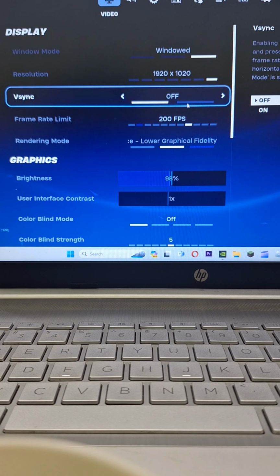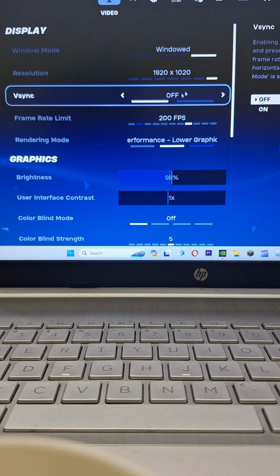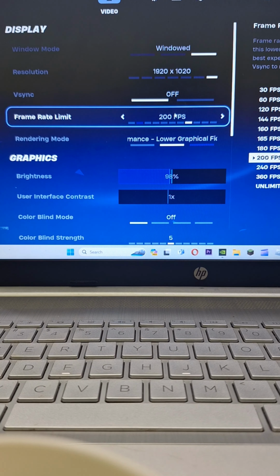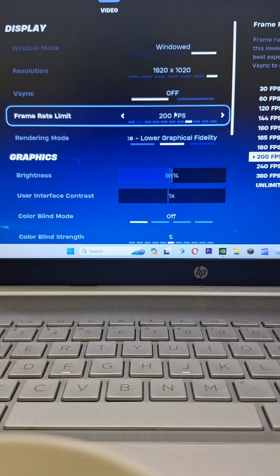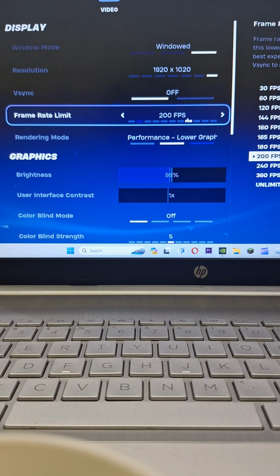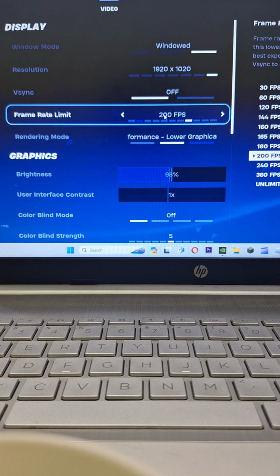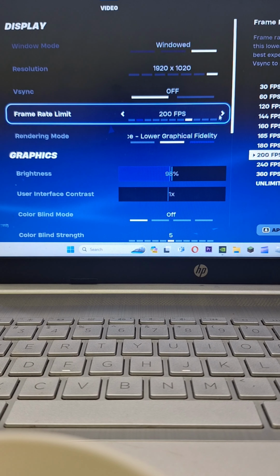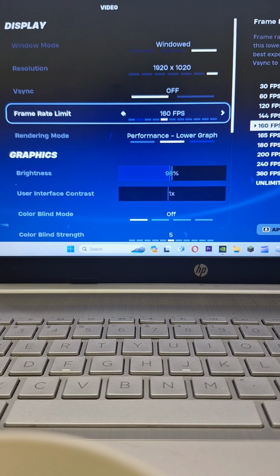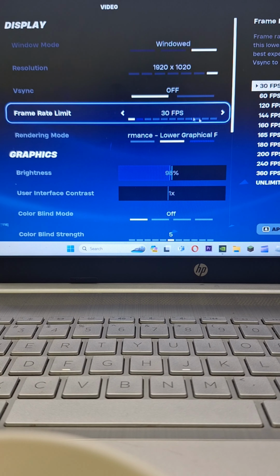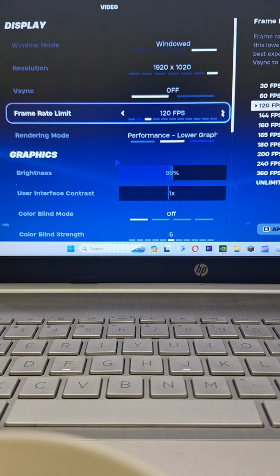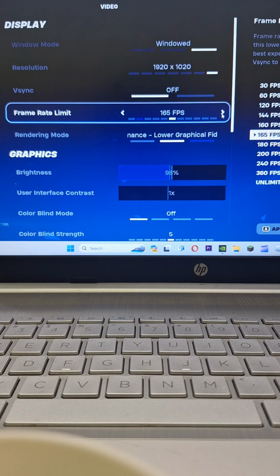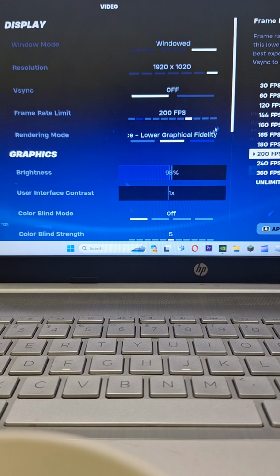Now what I have is VSync, which should be off, and frame rate limit, which is basically the FPS, that should be depending on your PC or laptop. Mine are pretty high, so that's why I keep 200, sometimes 240. If you do not have a gaming laptop, keep it at 30 or 60. If you have a better normal laptop, you have to do like 120 FPS. And if you have a gaming laptop, you can do 200 FPS or higher.